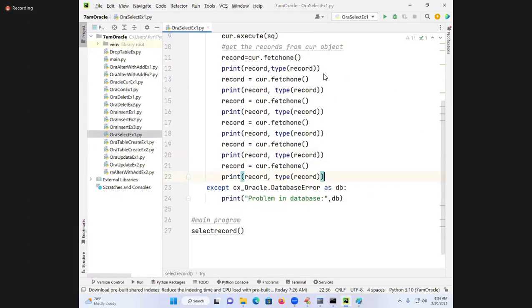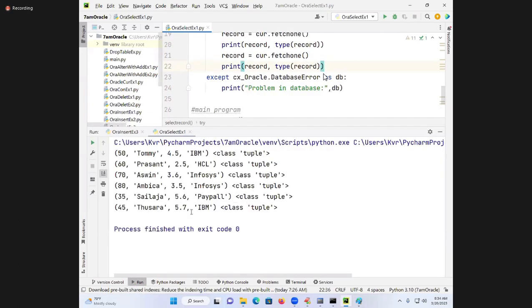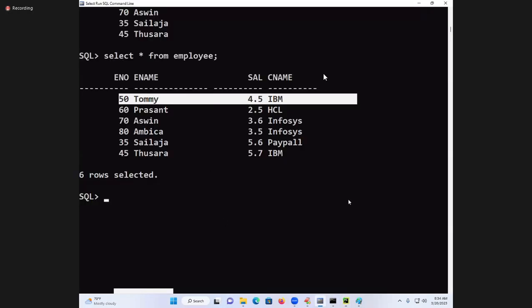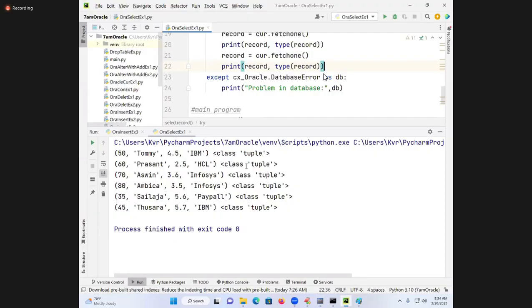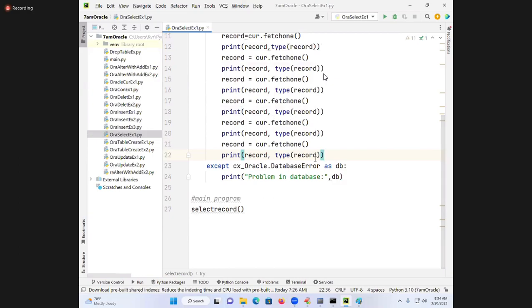So cursor is moving to what? Like a file pointer, record by record. You see now it is going to come Tushara. After that, what is not there? No more records are there. You see, what is the return type? Tuple. Fetch one is getting the record, returning the tuple. Tuple type records. I will write one more.